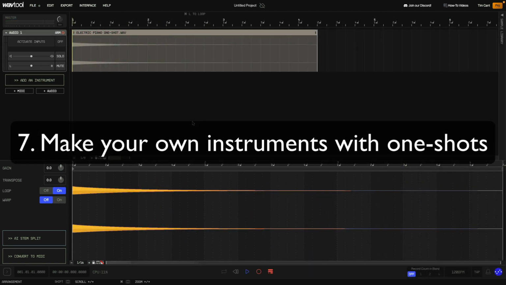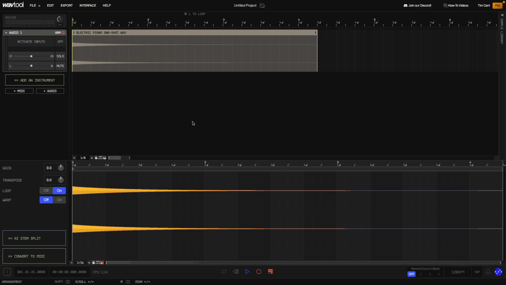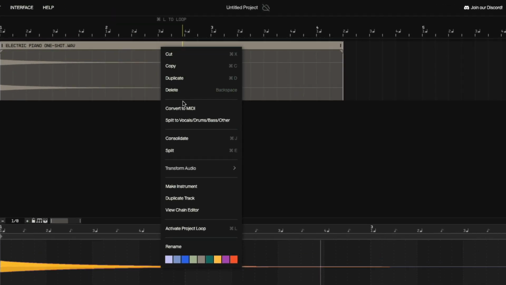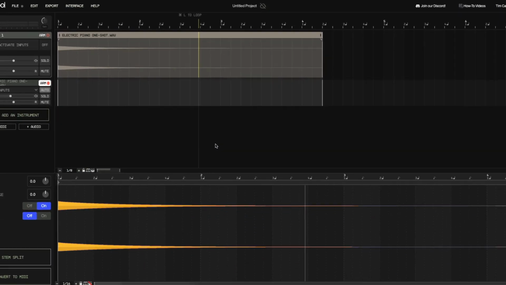Tip 7. Make your own instruments with one-shots. There are plenty of ways to get instrument sounds in WavTool, including the built-in grid multi-sampler presets and wavetable synth. You can also create an instrument patch quickly using any one-shot instrument sample. Simply load it into the mono sampler via any of the methods I mentioned earlier, and you can play it back chromatically up and down the keyboard.